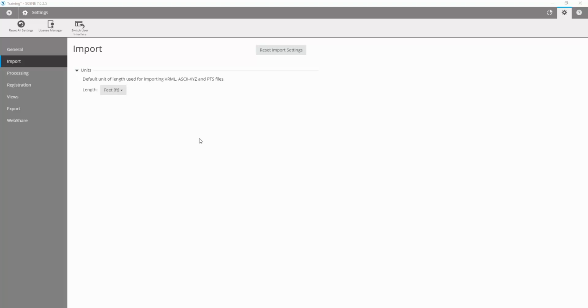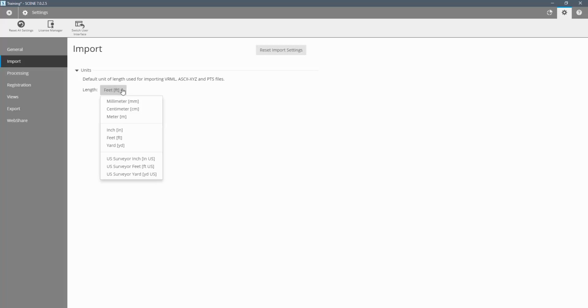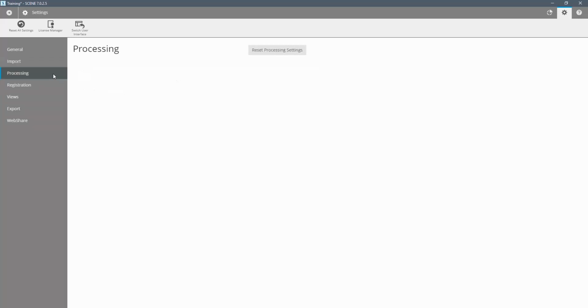For the import, the only thing you need to do is make sure that your import settings match that of your survey control. Typically, for our projects, it will be done in feet, but if you're using something other than US feet, you'll want to specify that. If you have a project in metric, you can change to those settings.